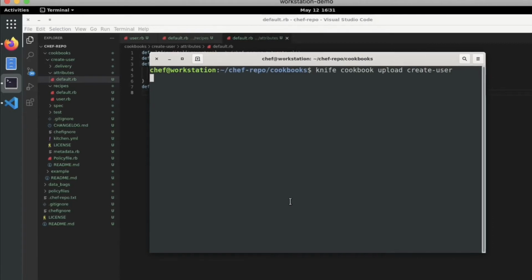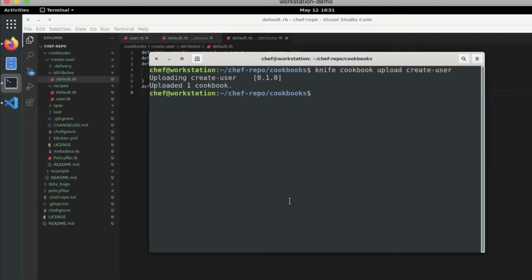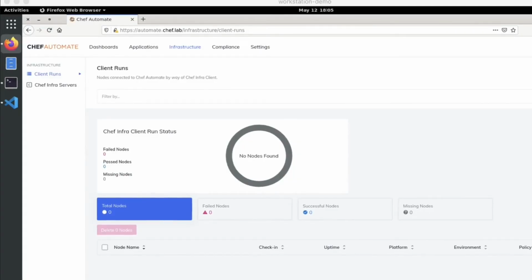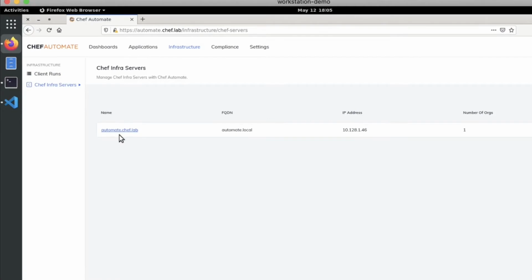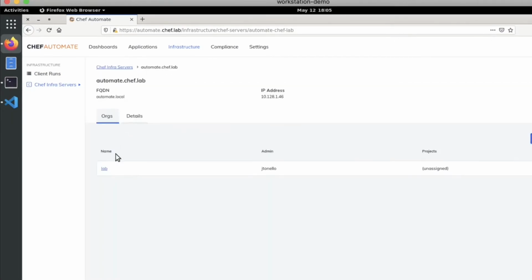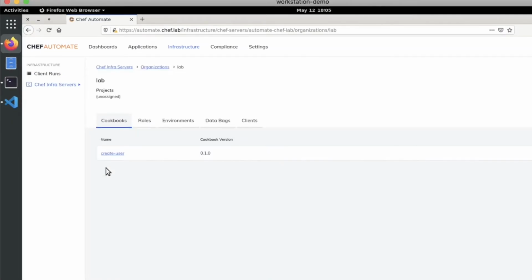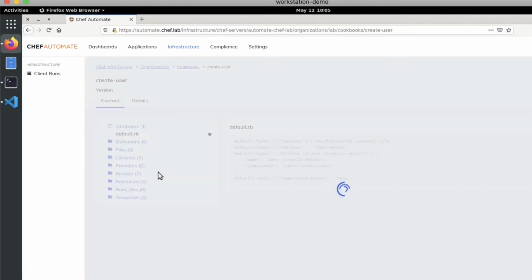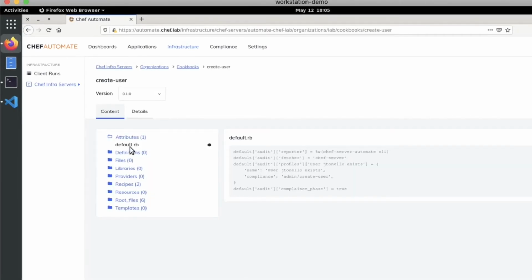The information in my credentials file enables this interaction between my workstation and the Automate server. When I now switch over to the Automate dashboard and navigate to my Chef server and organization, I can see my Create User cookbook is there. If I click on it, I can see all the files I just created, including my attributes file and my 2 recipes files.